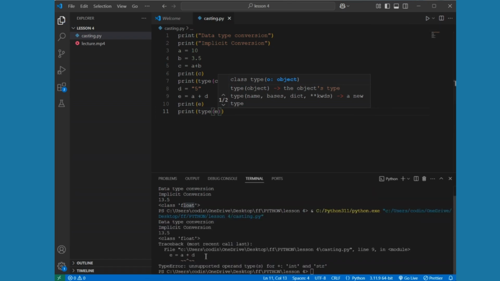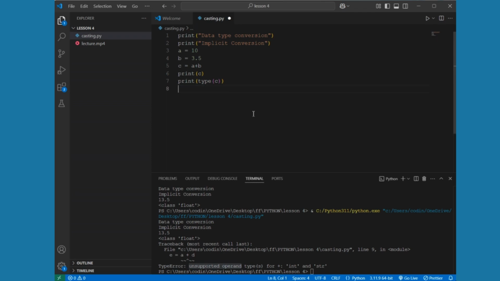Can you see? It just provided the error. What is the error? Unsupported operand. That means you cannot use the plus operator for adding an integer value and a string value. So you have to keep in mind what should be there and what should not be there. I hope it is clear for you.